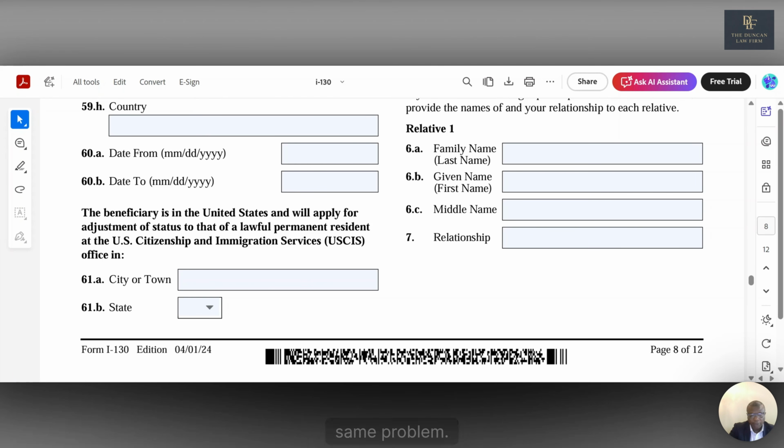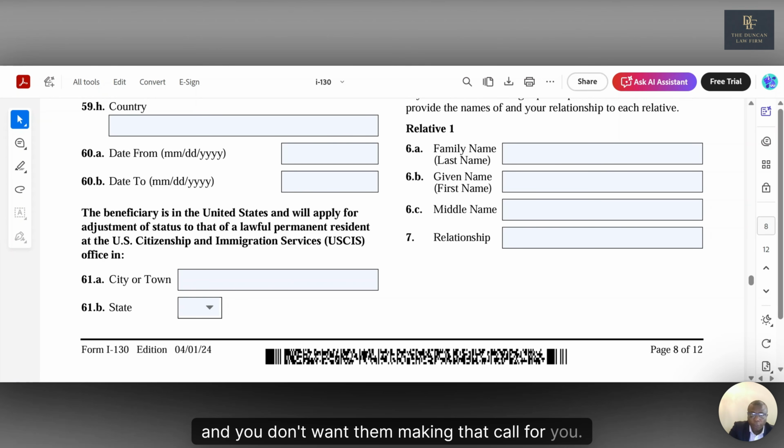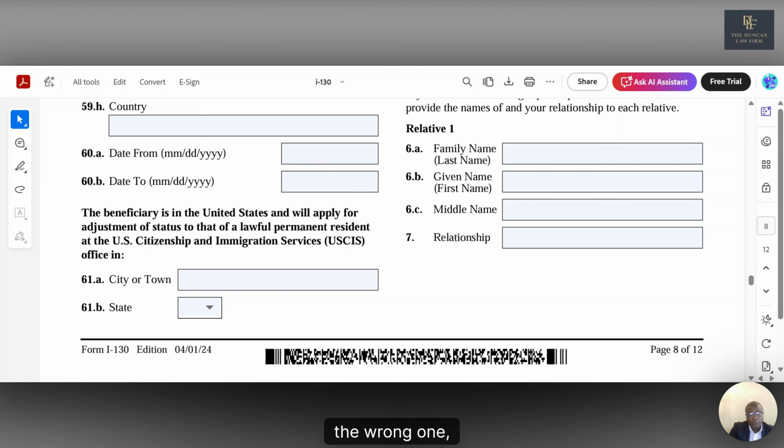If you check both boxes, USCIS does not know what to do with your case. If you leave both blank, same problem. They'll either reject it or use their own discretion to decide, and you don't want them making that call for you. If the beneficiary is in the United States and eligible to adjust status, check adjustment of status. If the beneficiary is abroad or is not eligible to adjust, check consular processing. If you've already filed and you realize you picked the wrong one, you can contact the USCIS contact center to request a change while the petition is still pending.